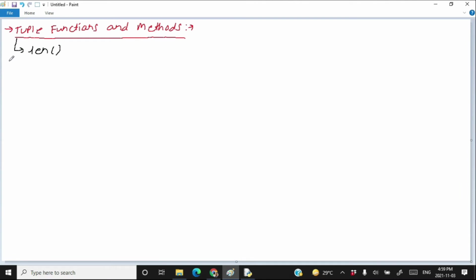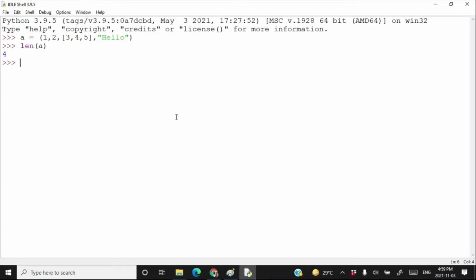The next we are going to learn is the max function or max method. Max calculates the maximum of a tuple. Means if I write b is equal to 1, 2, 3, then I write max b. It returns 3 because 3 is the maximum between 1, 2 and 3.